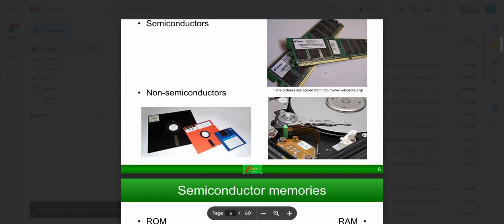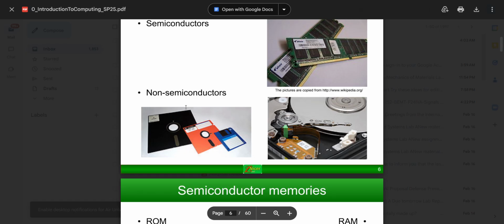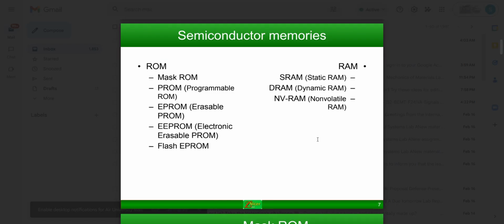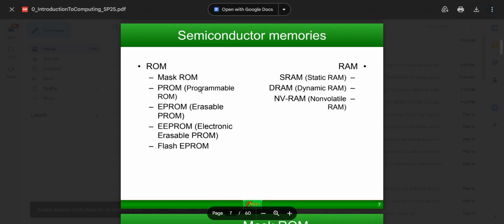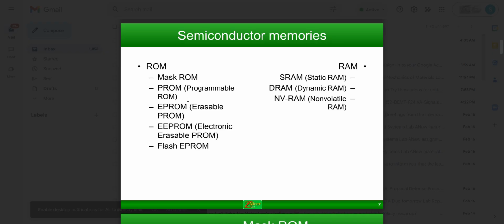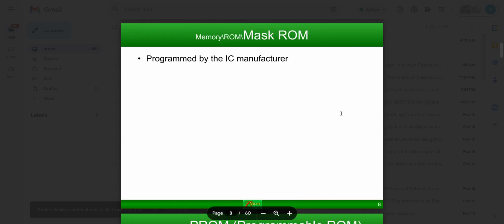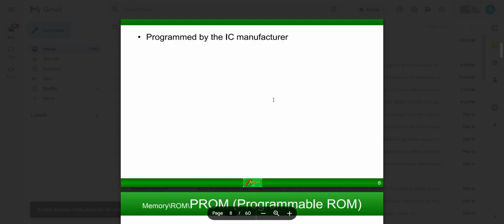These are semiconductors, and these are some images of the semiconductor memories. ROM, mask ROM, ROM, read only memory, PROM, programmable ROM, erasable ROM, electrically erasable ROM, flash, electronic programmable ROM. And these are the RAM, programmed by IC manufacturer.